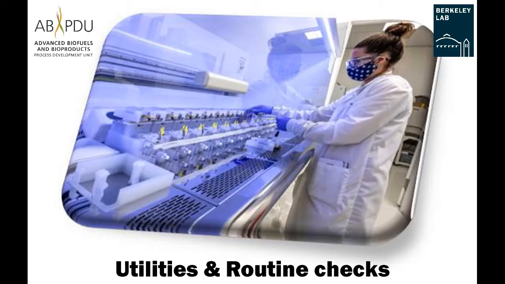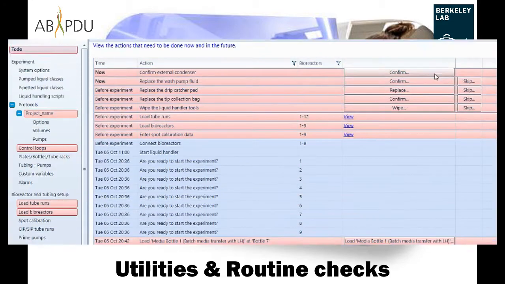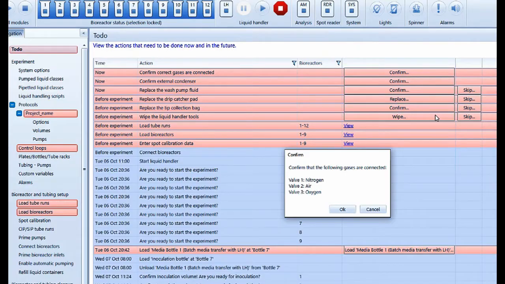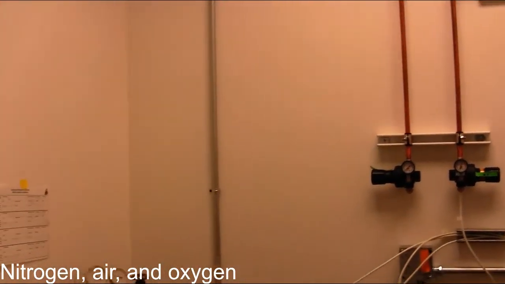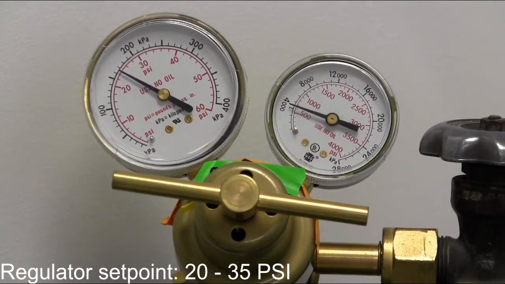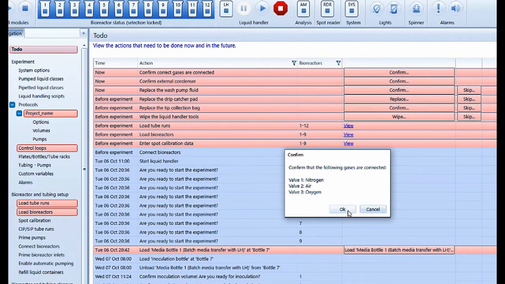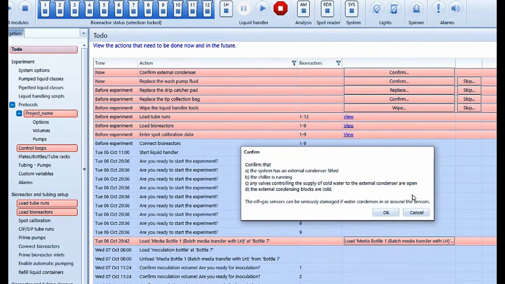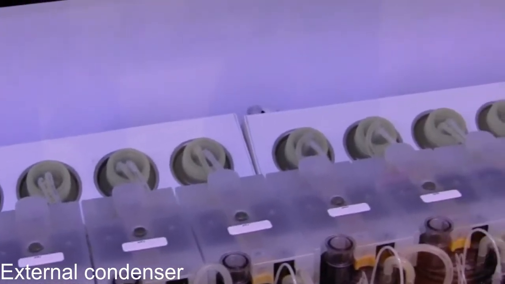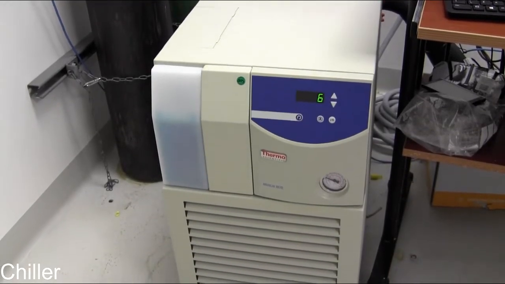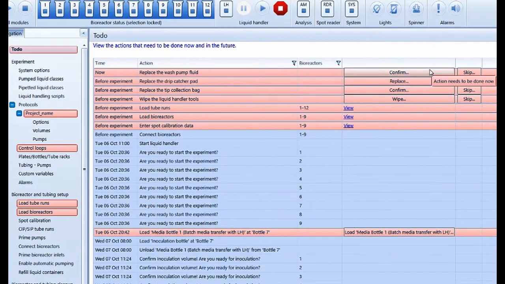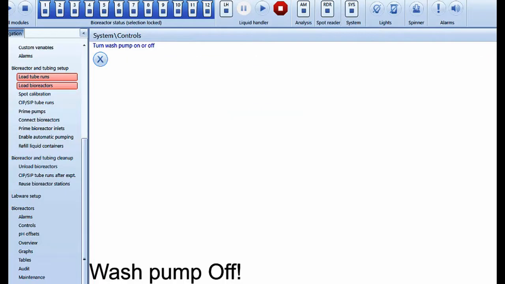Utilities and routine checks. 1. Ensure nitrogen, air, and oxygen gases are connected and supplied at the correct operating pressure. 2. Confirm an external condenser is installed and the chiller is turned on. 3. Replace the cooling fluid for the wash pump.